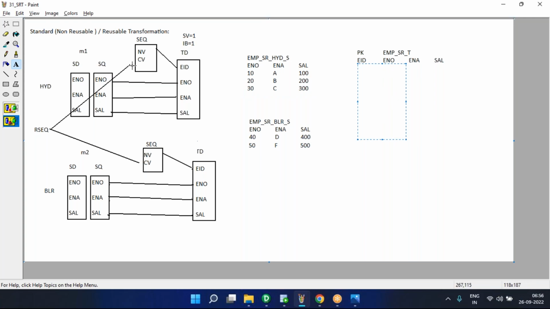1, 2, 3 we will get. First mapping completed. Now if I execute the second mapping, in the second mapping we have a sequence generator which is used in the previous mapping, right? Yes, it's reusable. Since it's reusable, the same transformation I have used in the previous mapping has generated the sequence numbers up to 3.